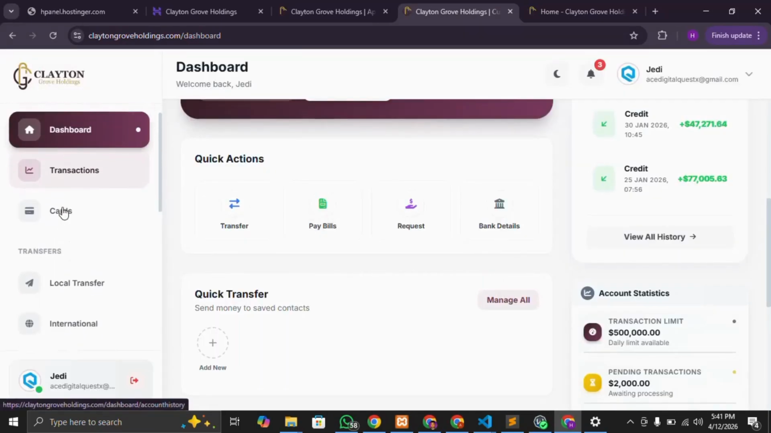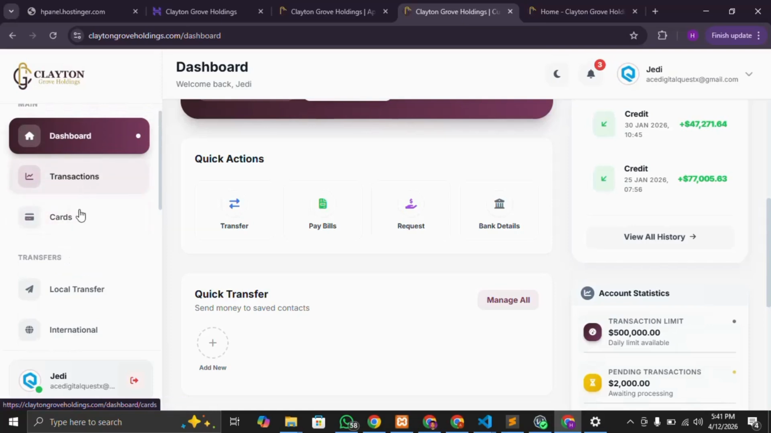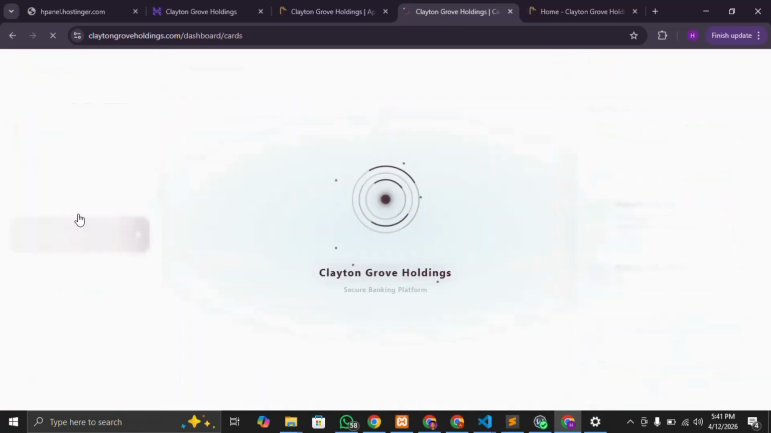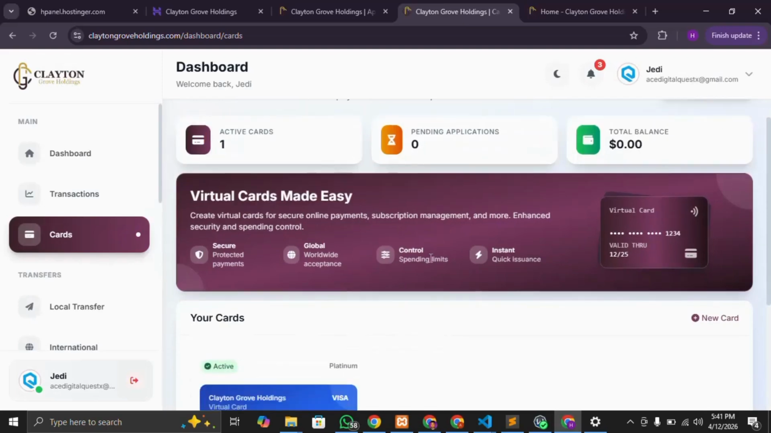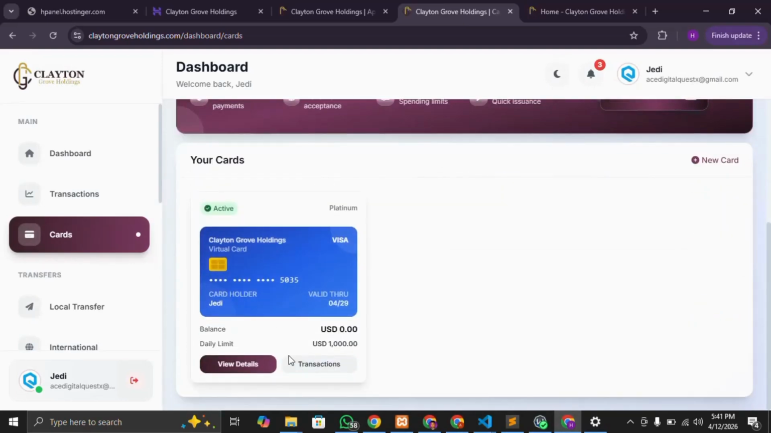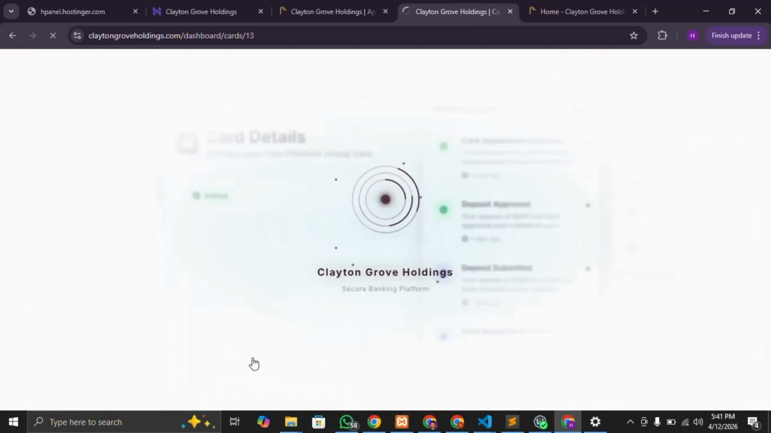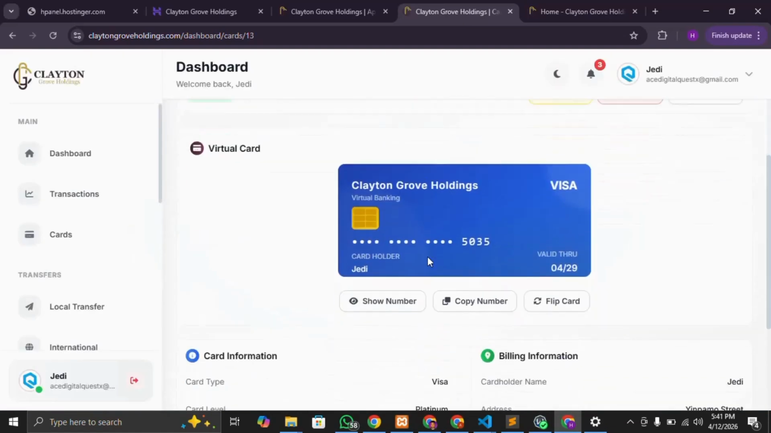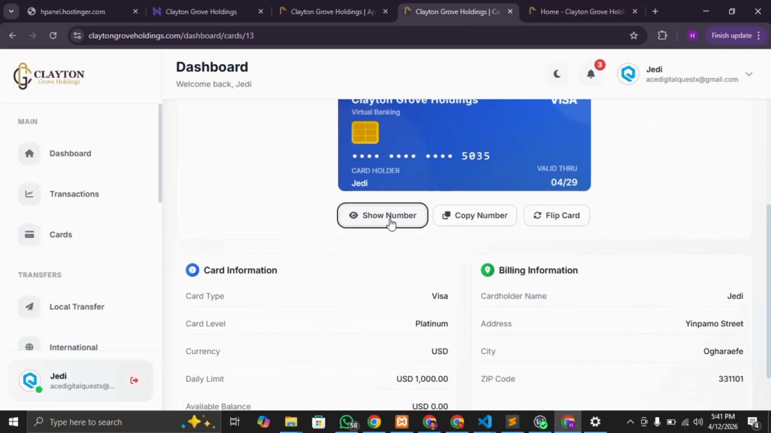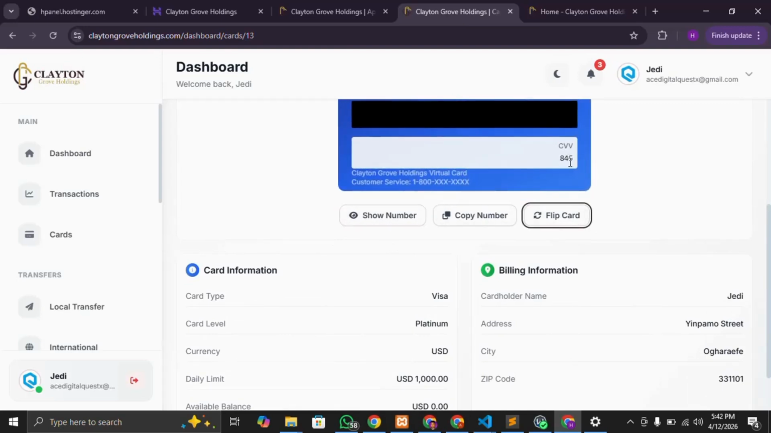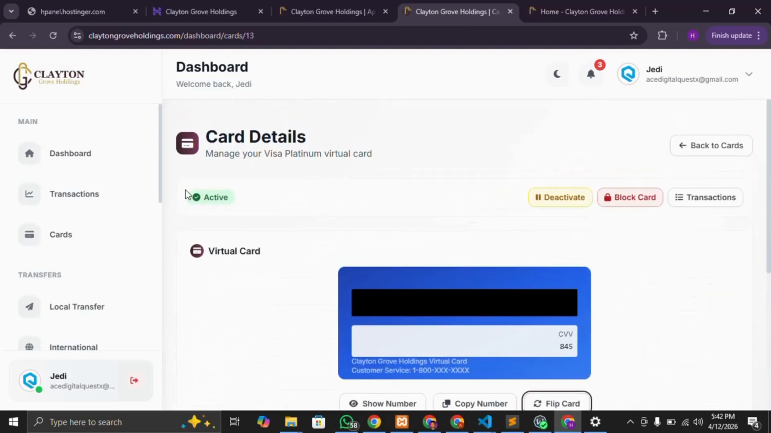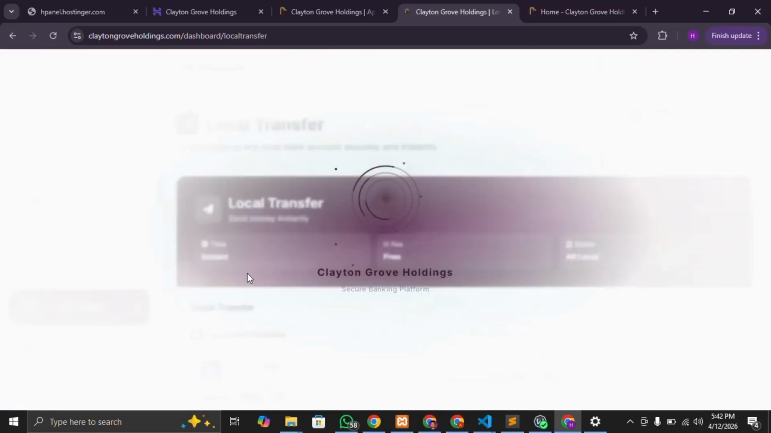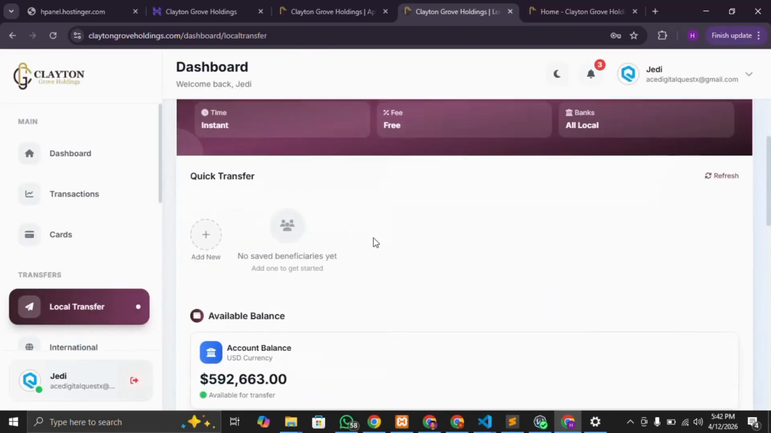So then right here in the transaction, I've already showed you the transaction. So the users can request for their card. Users can request for a card and apply, and they can monitor their card. You can view your card details if you've already applied for one and it has been approved by the admin. You can show the card details or copy the number here, or you can flip the card to see your CVV. All right, so right now users can make transfers by local bank or international.